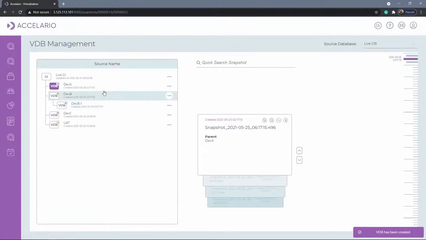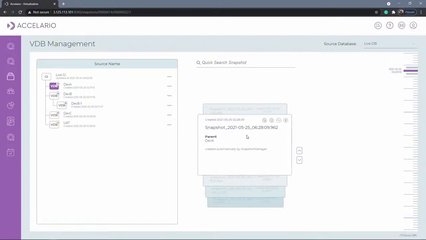We have 3 virtual databases running from the Golden Copy in addition to the one we just created. We can see that one of these is configured to take snapshots at 10-minute intervals. The snapshot can be navigated to from the cards or the timeline on the right.